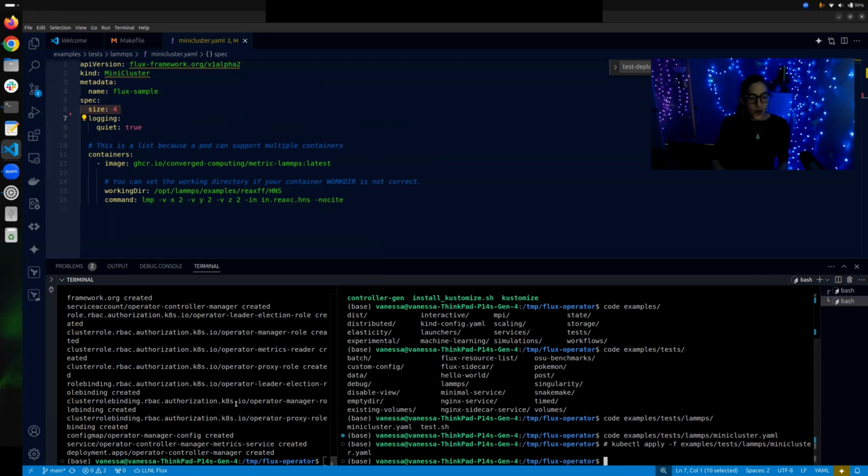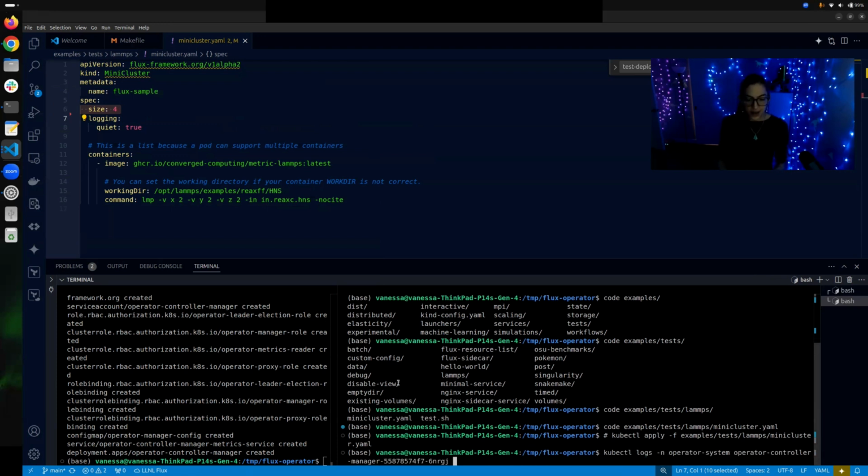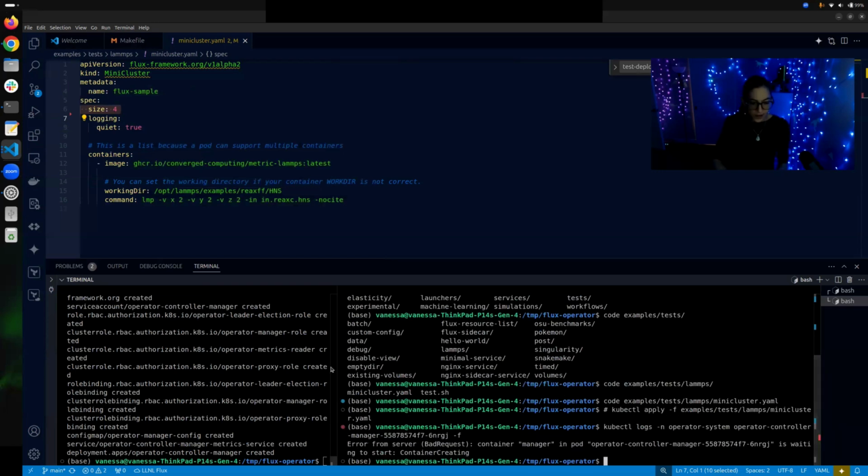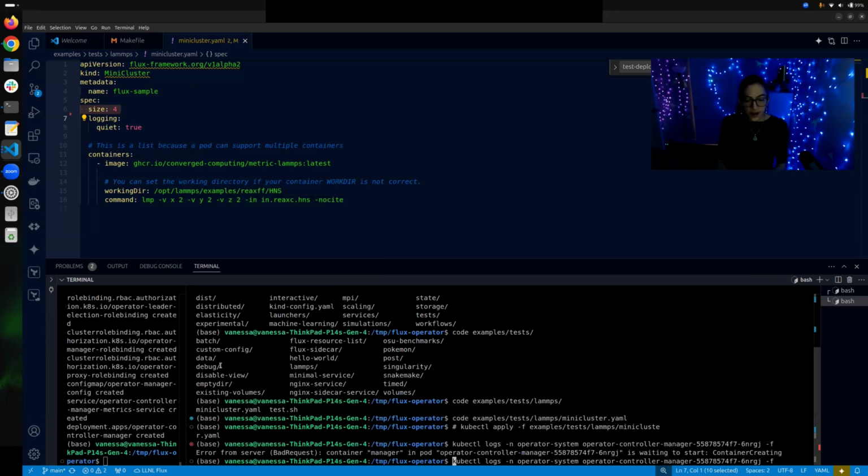Okay, so we just deployed the operator. When you want to look at logs for the operator, you need to look in the operator namespace like this. If you add -f, it will hang. Oh, just kidding, it's still creating. So let's see, we'll do get pods in that namespace to see if it's there yet.